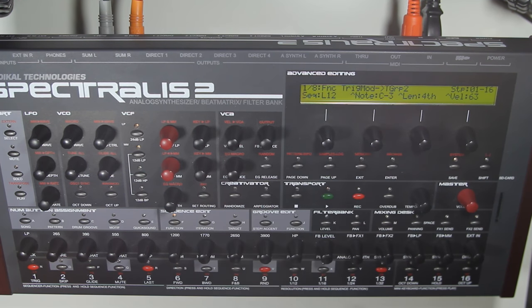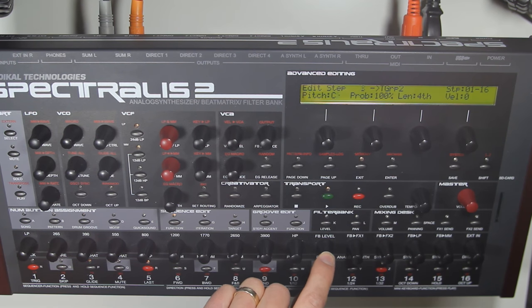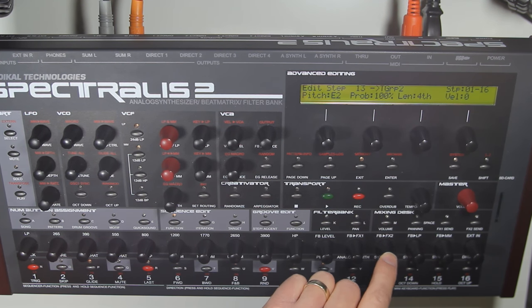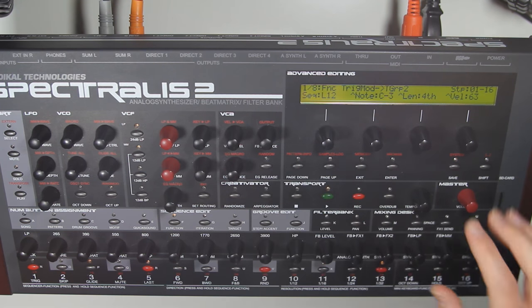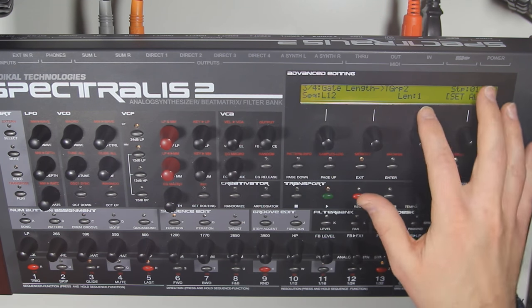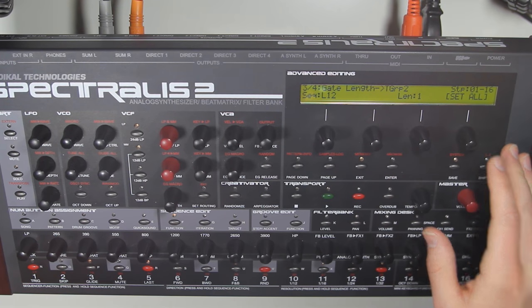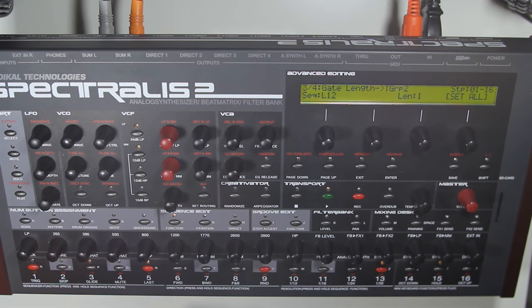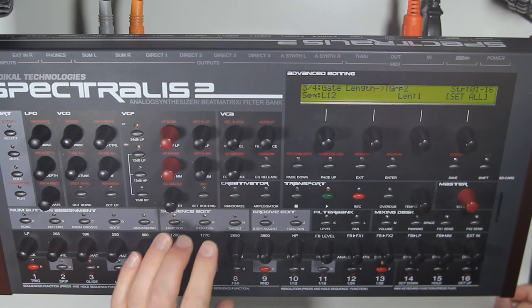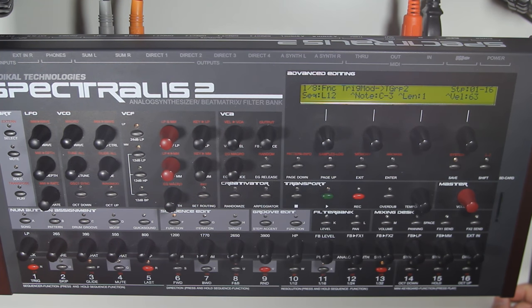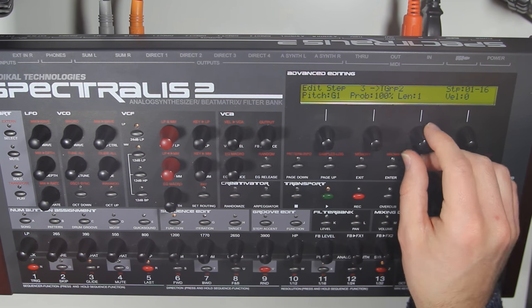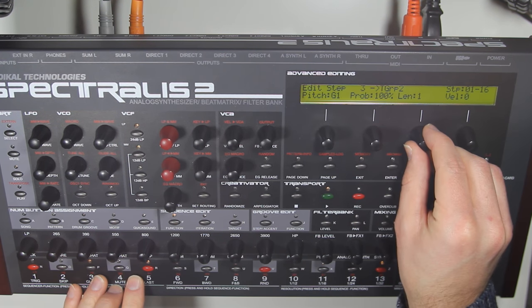And now, since we're on sequencer line 12, you can start. Now I'll change the length of each of these notes, or all of them. So you can actually adjust each individual note that you have on your sequence.